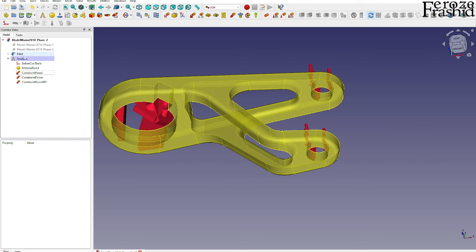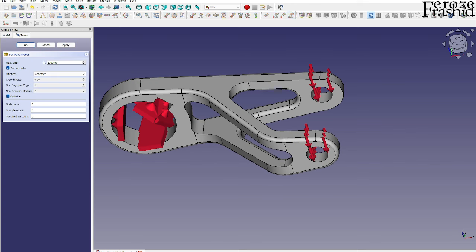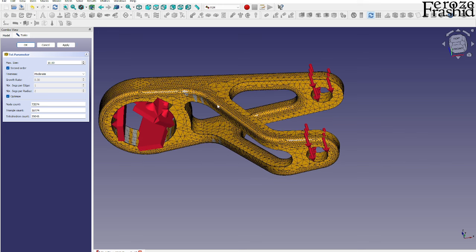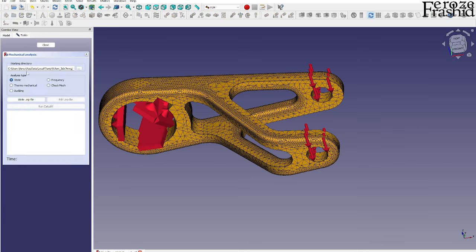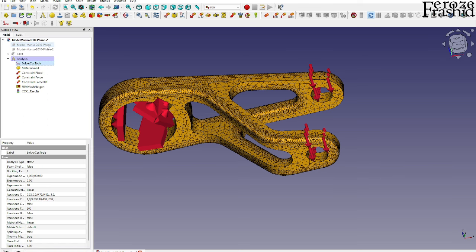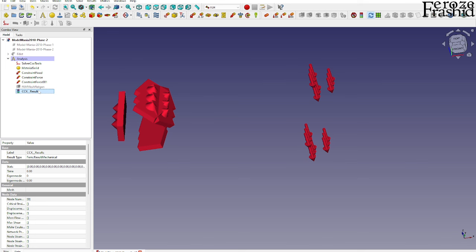Okay, and now we go to the mesh and we will try with the end mesh with a low mesh size and see if it works. Looks like it did. And let's go ahead and start the solver. Okay, it says calculix execute error. So we don't have the result.